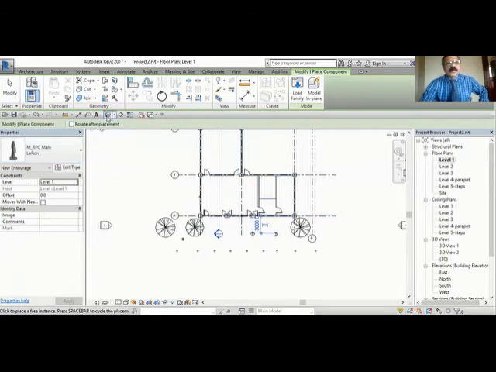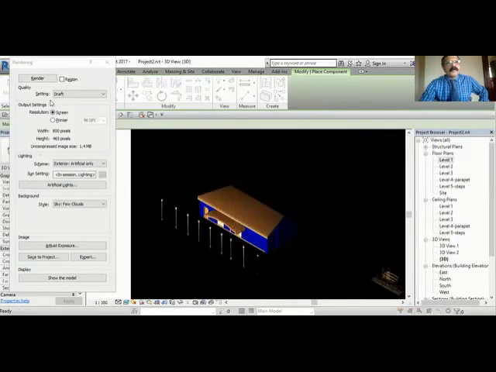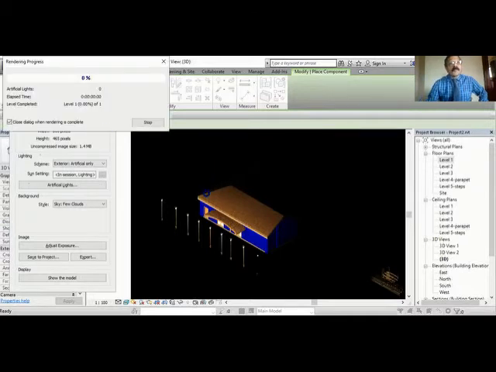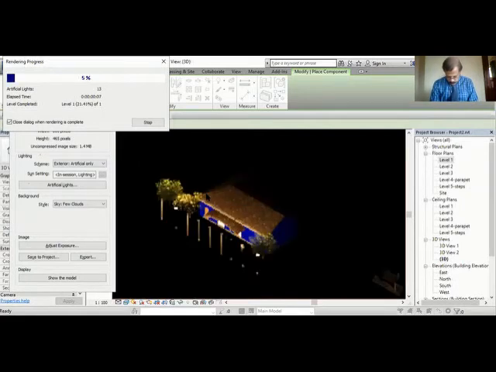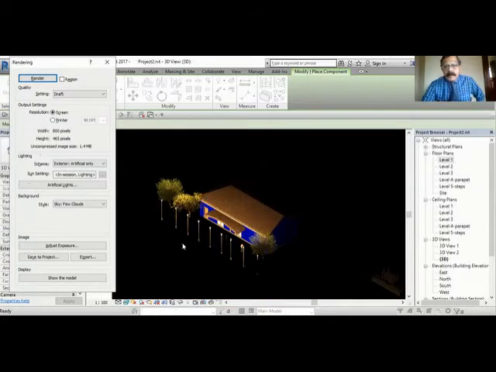Now let us go to 3D view. We'll just render it. So with exterior artificial light, you will not see much. Let us see. When the trees are there, it may take a little more time. You can see the trees. People, you can see here. People are there. Okay. Now, when you render this, you can see it's dark black here.